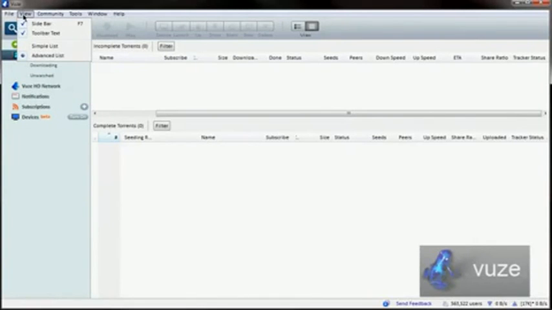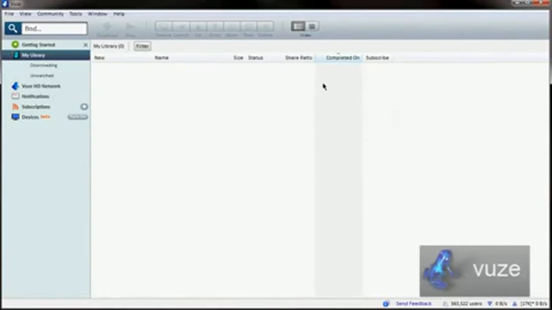If you want to mess around with it, you can get the simple list, or an advanced looking list. But Community is where you can go through all their sites, their blog, and leave feedback. And if you have a problem, you can check it out there.